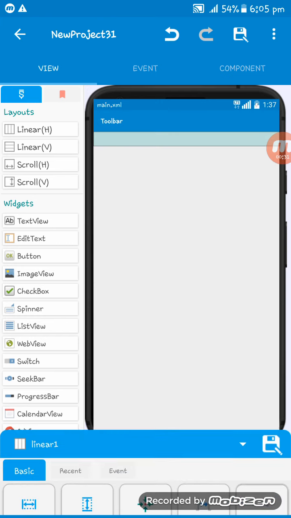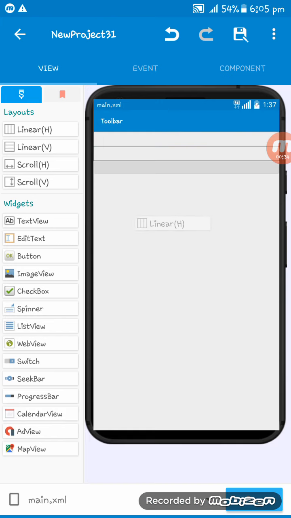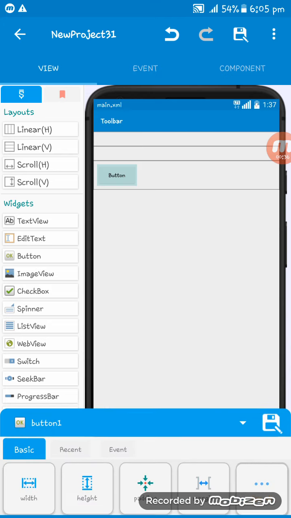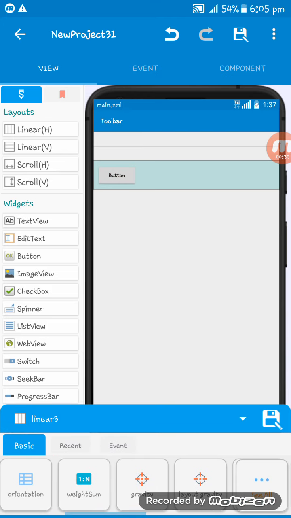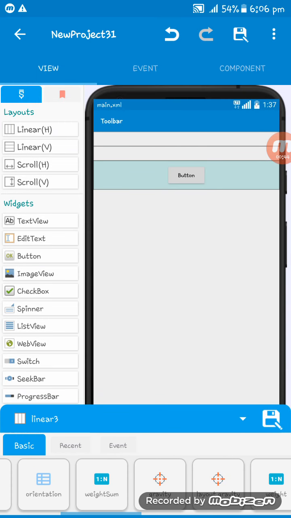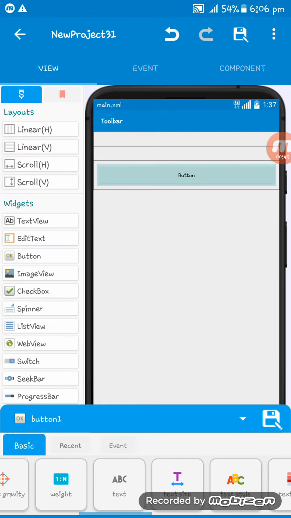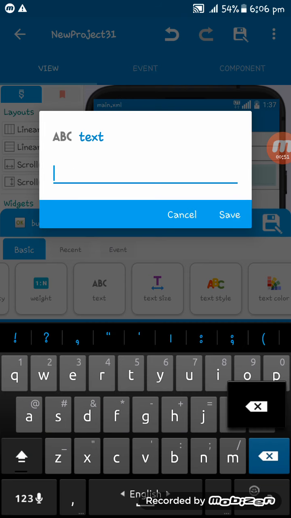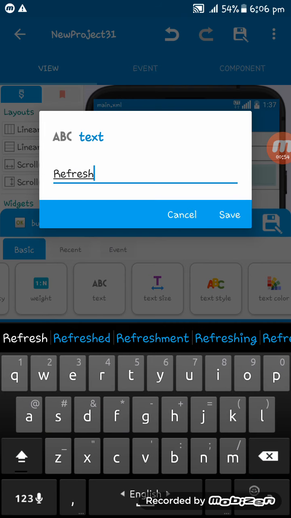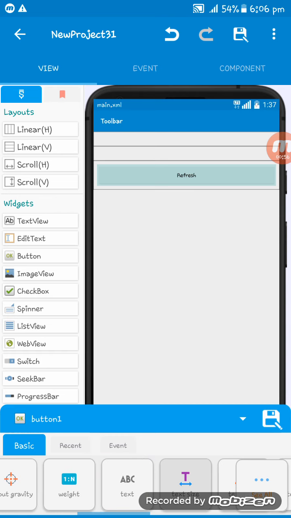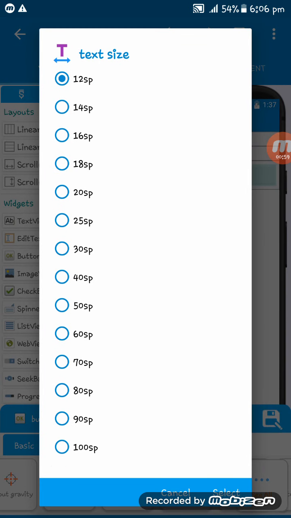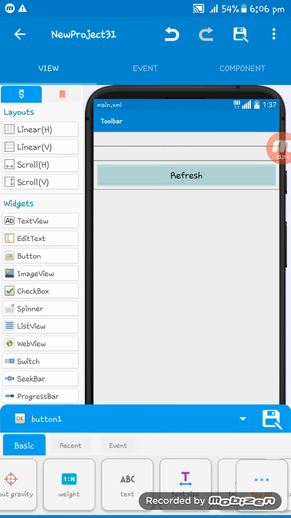Now I am setting a linear horizontal here and another linear horizontal. The button must be here. The gravity is center and the button width is match parent. Now set the text here, refresh, and the text size must be 20 sp.